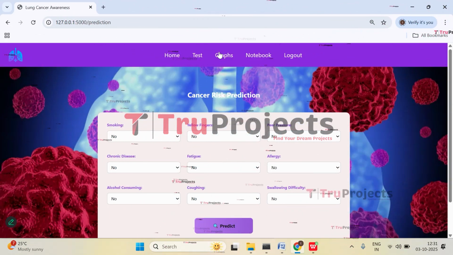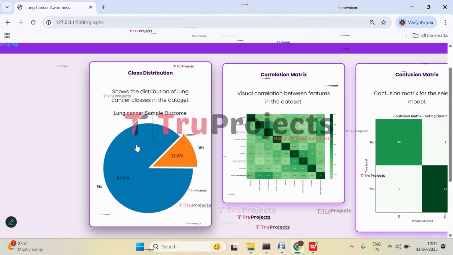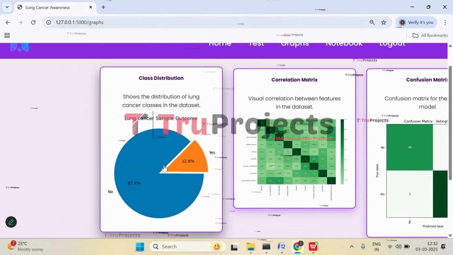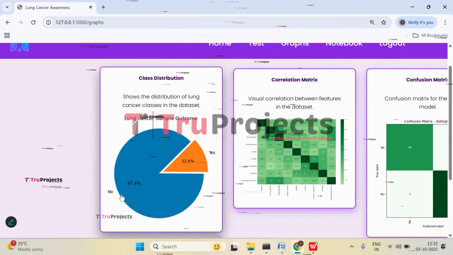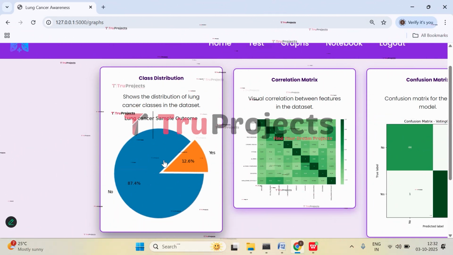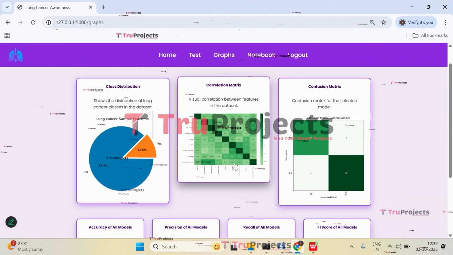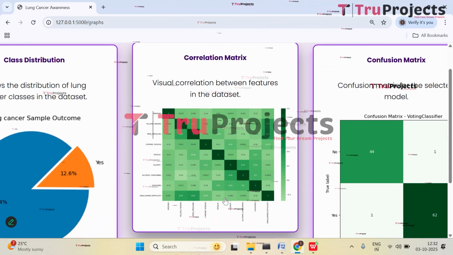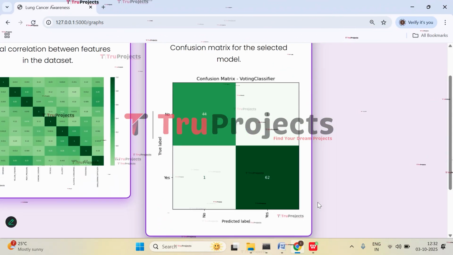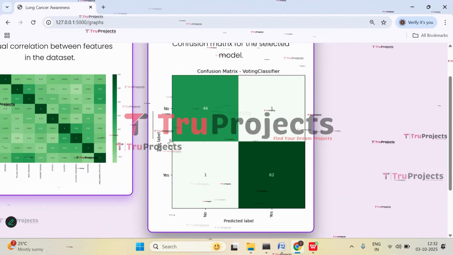So let's click on graphs. Here the first graph which we have is the class distribution graph. This shows the class distribution of lung cancer sample outcome. The blue color represents no cases, that is with no lung cancer, and the orange color represents yes, I mean with lung cancer. And here we have the correlation matrix, which shows the correlation between independent features. Here we have the confusion matrix, where on the x-axis we have the predicted label and on the y-axis we have the true label.